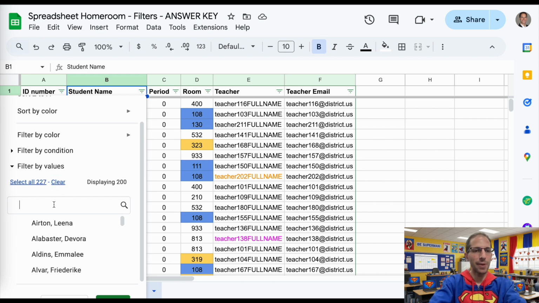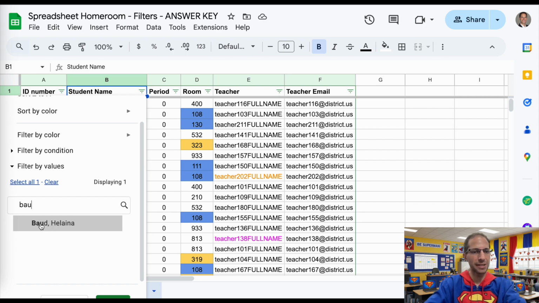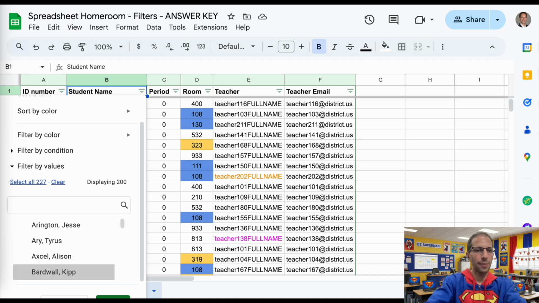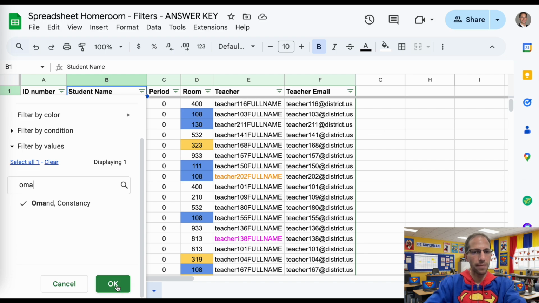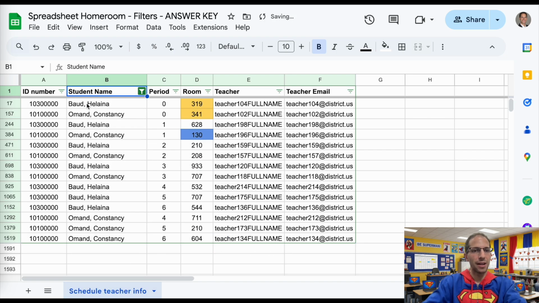And now we can type in any students we want. So I'm going to start typing BAU, and you'll notice that Helena shows up. I'll click Helena. I'll also type in another student, Constance Yomond. Click there, and then scroll down and click OK. Now you'll notice that Helena and Constance appear in my dataset. Anytime one of those two students' names appeared, they now appear here in the filtered table.